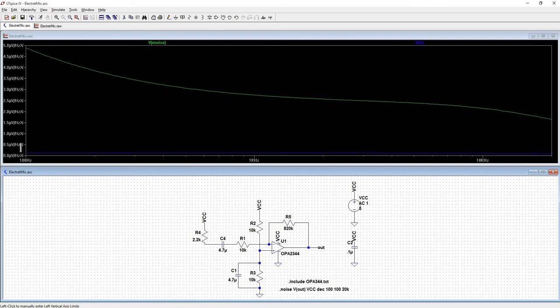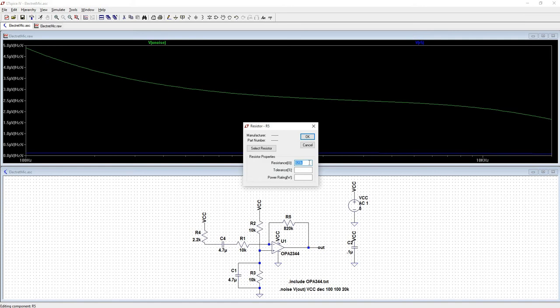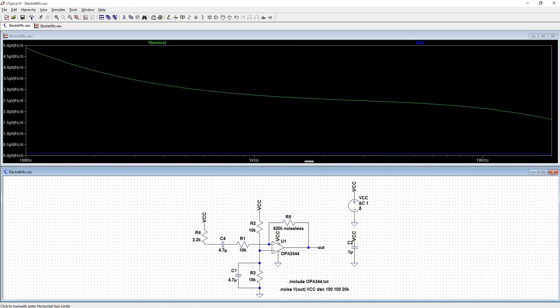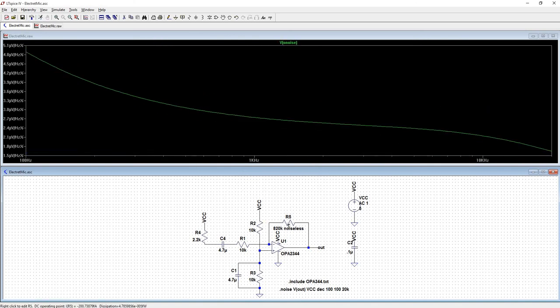Okay, so we do have a noise component generated by this resistor. Now let's say we want to ignore that. Right-click the part, and in resistor you can add a flag called noiseless, and it's going to remove that noise component. It really doesn't change the circuit all that much, but that's because it was a couple nanovolts per square root hertz.